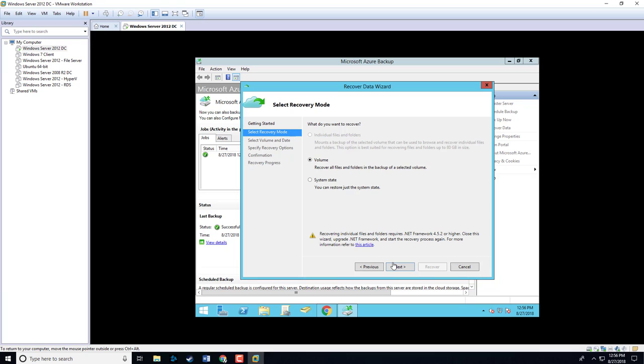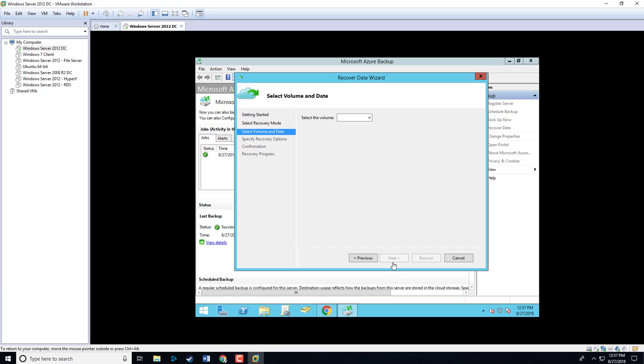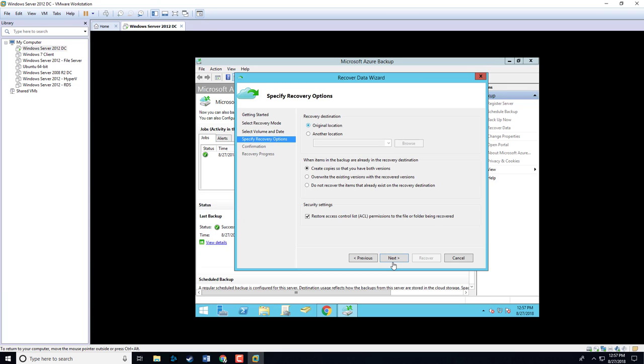We're not able to recover individual files because I don't have the .NET Framework 4.5.2. If you do have that, this option is not going to be grayed out. Taking into account that we only backed up one file, we're going to choose recover files and folders tied to the volume. We're going to choose next. That was the time of the last backup. I can choose next. We're gonna choose original location.